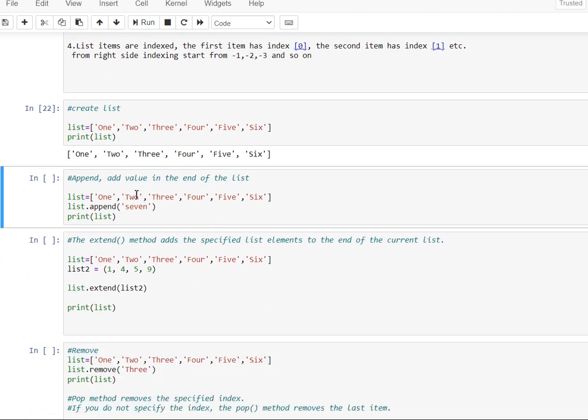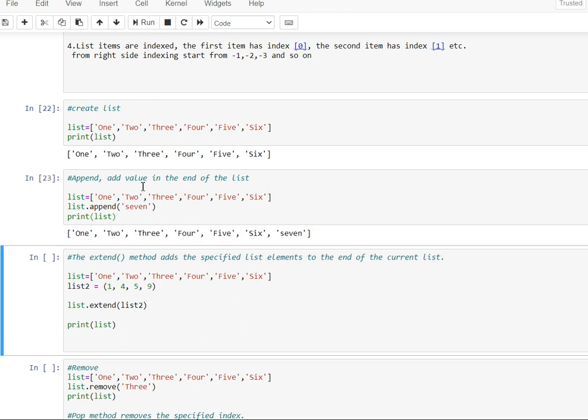The second function is how we can add a value in the list. For this we have a function append. Append basically adds the value at the end of the list. Here you can see this is my list, and in this list I want to add one item and my item name is 7. For this I will mention list dot append and the item name, and after that print list. If I run this, one item has been appended at the end of the list.